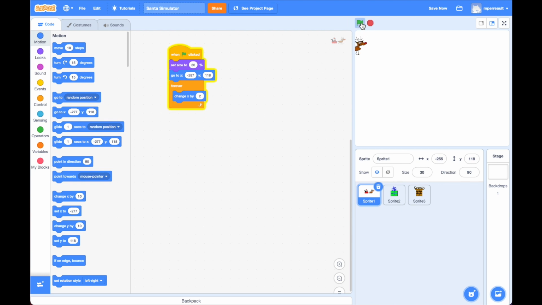So let's see what happens. Oh, there he goes. He's flying across. That looks good. I'm going to push stop. And when I push start again, you'll notice he goes back to the start because that's what we told him to do in the code.